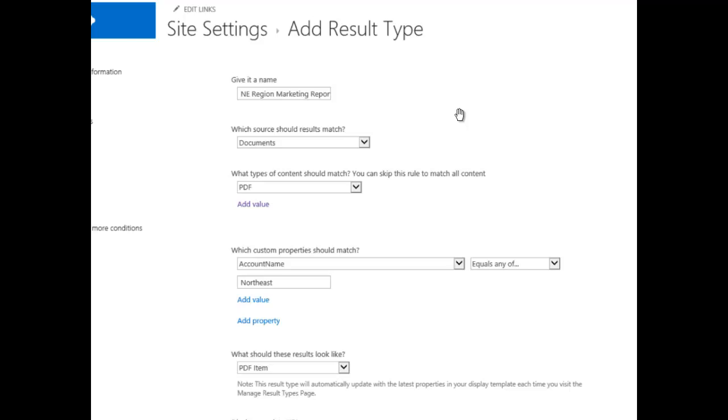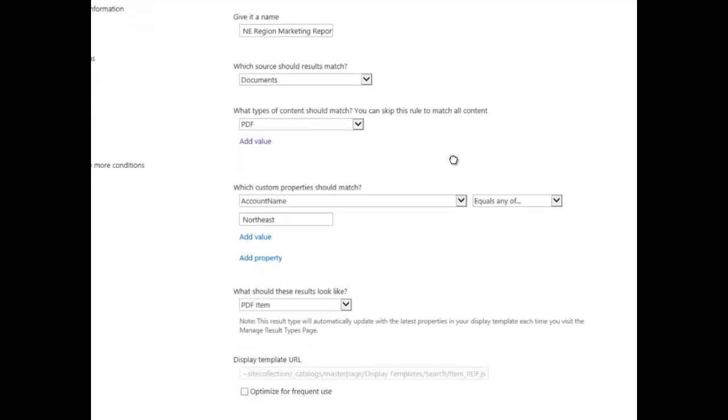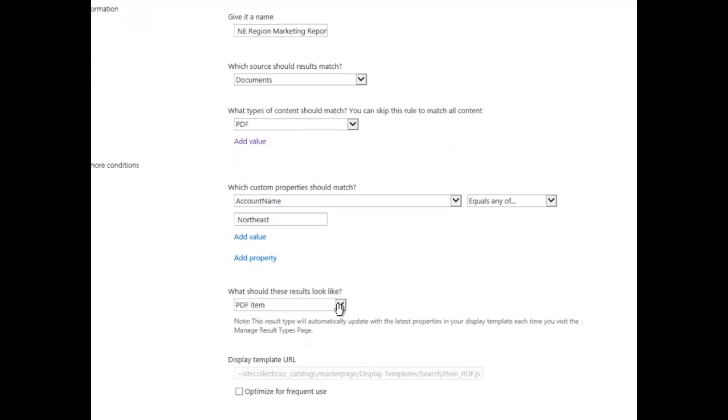And then I can also determine how that result type is supposed to look in the search results. And in this case, I'm just using one of the out-of-the-box display templates, which I'll go into in a minute. Or I could define my own custom one, and I'll go into it here shortly, how you go about creating new display templates.